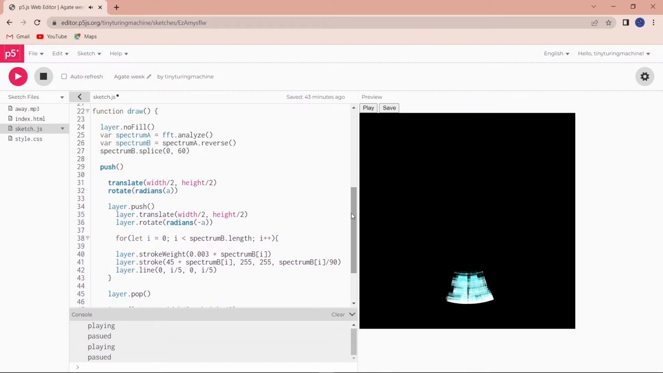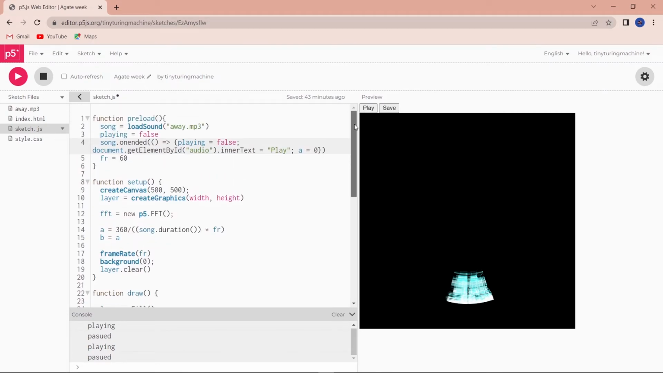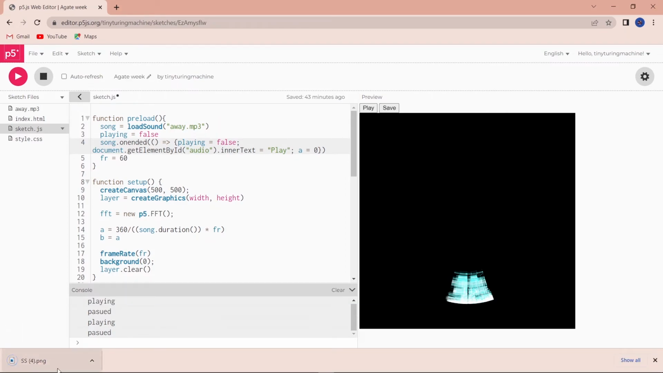So if you guys have any solution for that, make sure you leave it in the comment section below. So for now, the only way to save the spectrogram is let the song play through completely, and once it is complete, you hit the save button and you'll get a download here.